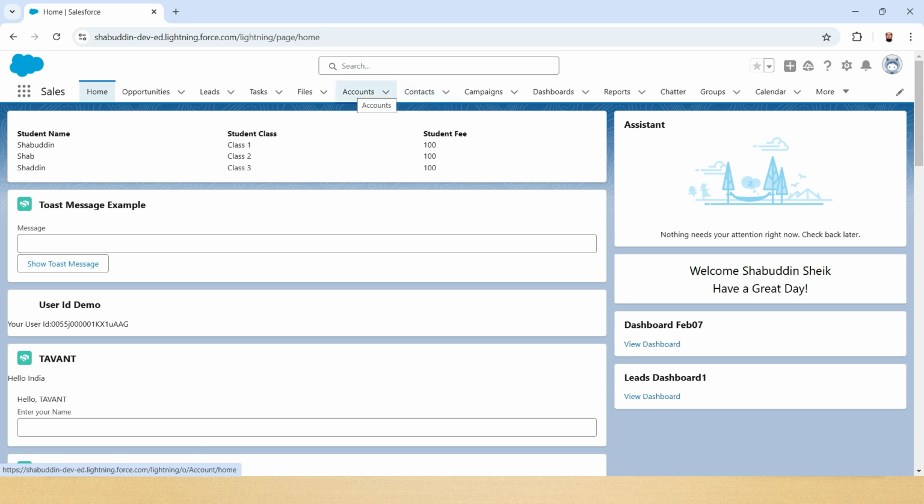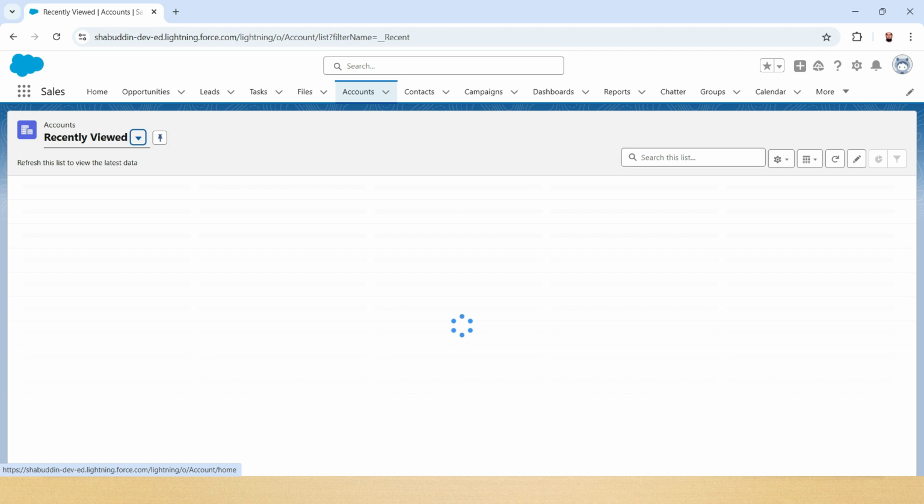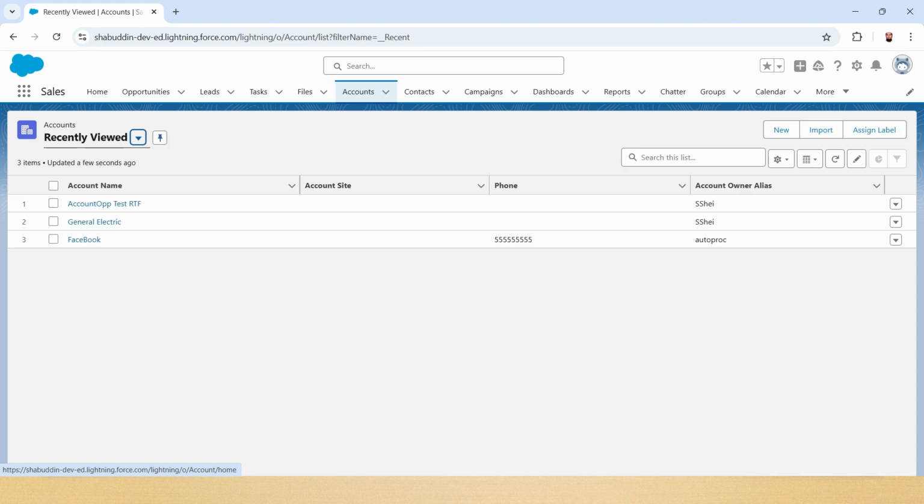Let us click on this Accounts tab. Once you click on the Accounts tab, it will open the Accounts object. Clear. And if you want to see the records, these are the records which are recently viewed. So it is showing this.